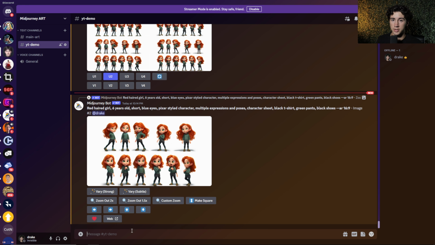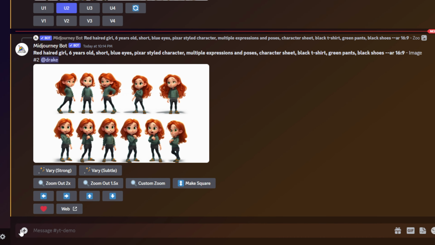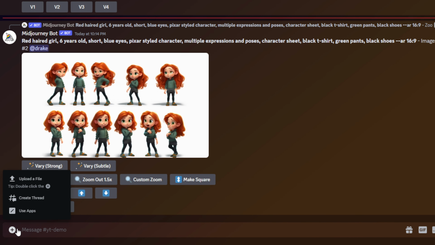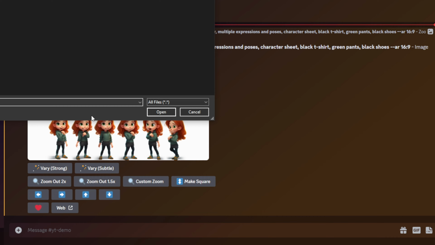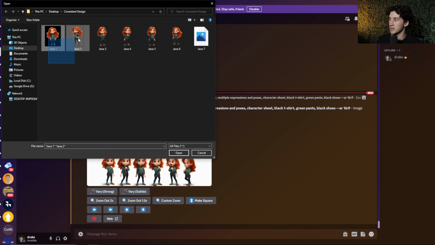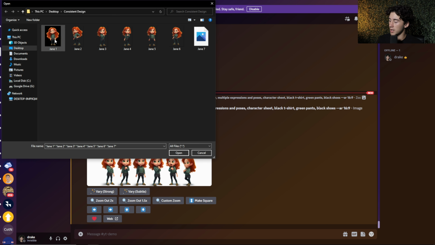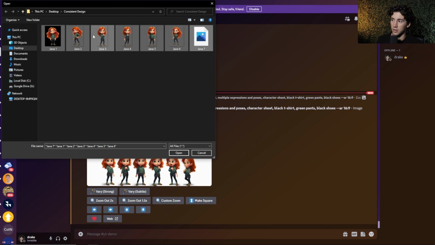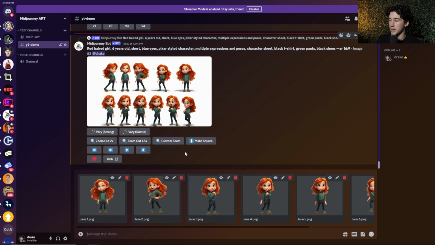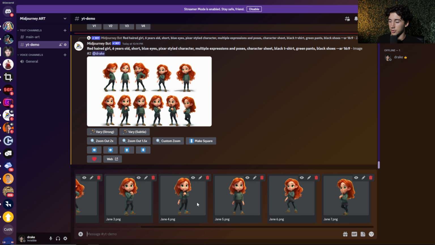Uploading your characters to Midjourney is very simple. All you need to do is hit this plus button where you type in your prompt, and then hit upload a file. And then you can just click and drag, and then hit open on all of your images, or you can select your first image, and then on your last image, hold shift and then select it, and it will select all of your images for you. Then you can hit open. Now all of your images have been imported into Midjourney.